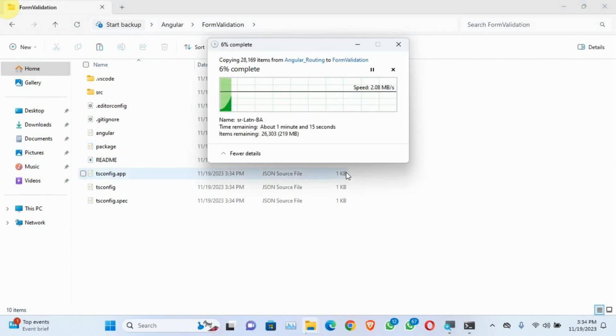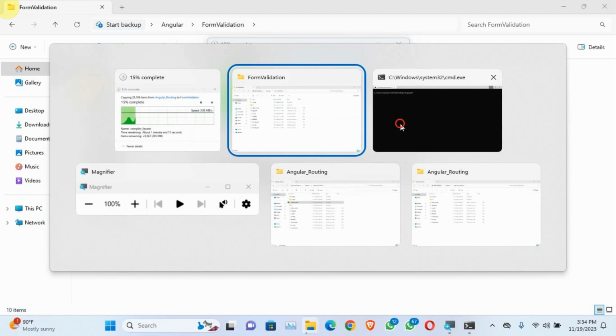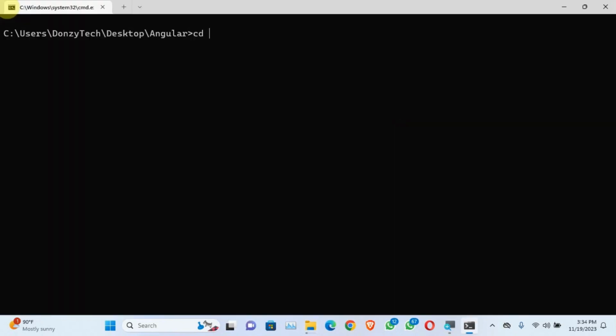Alright, so while this copies, I'm just going to navigate to the form validation folder and then open it with my VS Code. So I'll just do cd the form validation folder. If you're on Windows, it doesn't consider the case you used. Okay, so clear the screen.